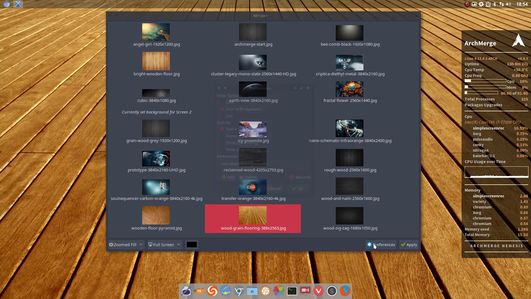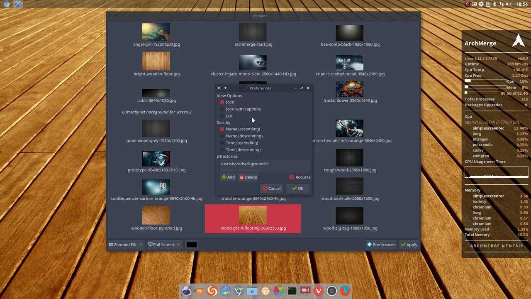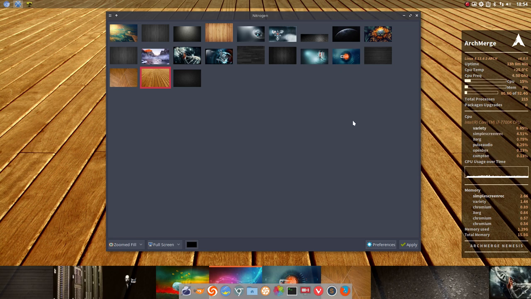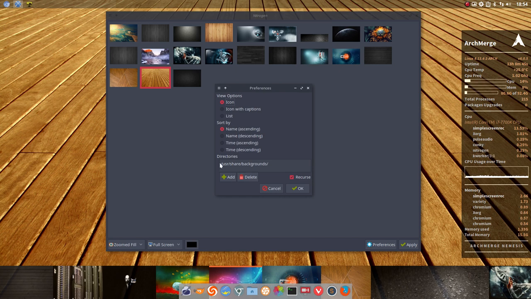But what if you have preferences? You can have preferences like so, and then you see all the pictures here. But where are the other pictures? You have pictures in variety. Well, they're not in this place. And where is this place? Preferences, usr share backgrounds. That's it.